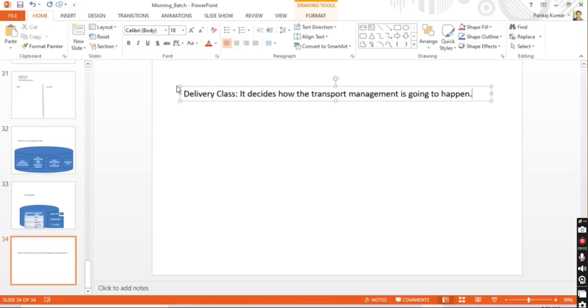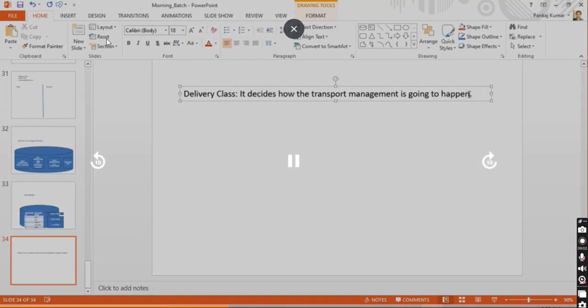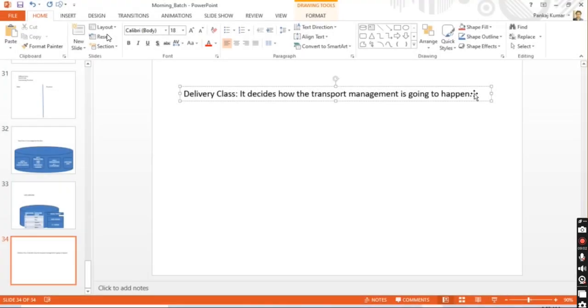Or if you are going to update some table, then only. If you are going to do something in the development system that changes, you have to move it into quality and production, right? So it decides how the transport management is going to happen. This particular transport management is required only when you have to do some development.